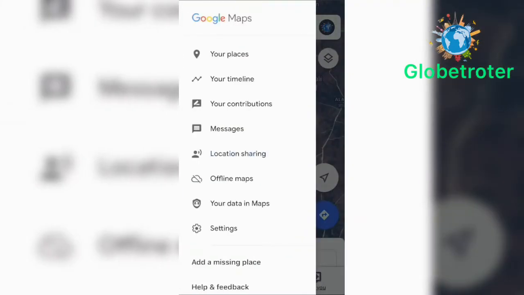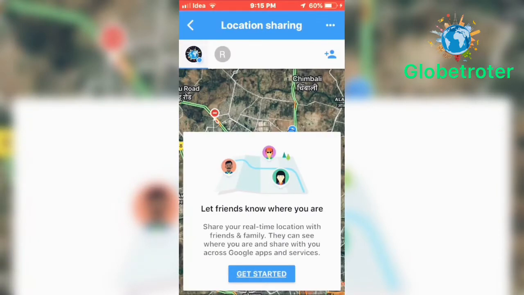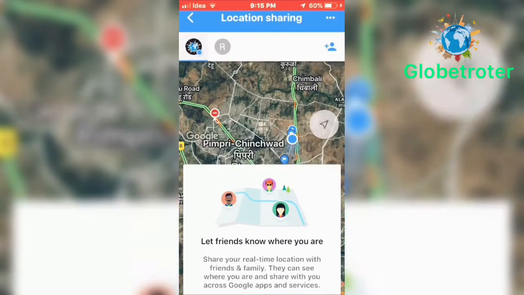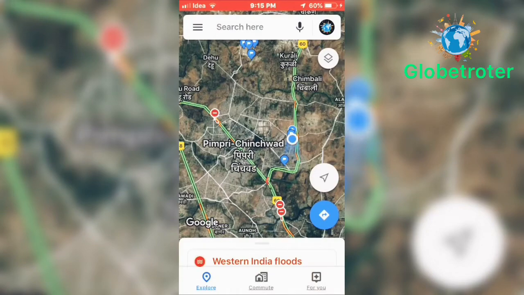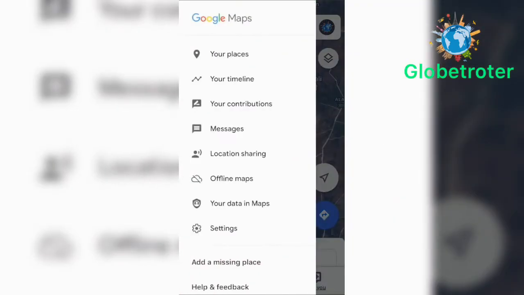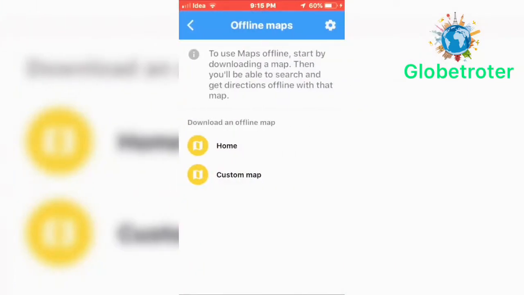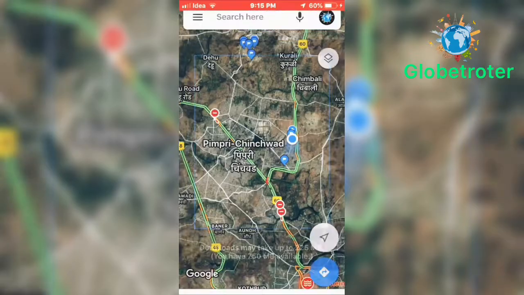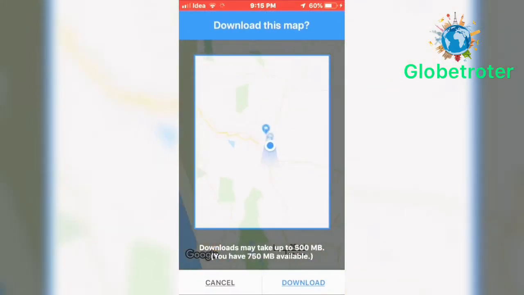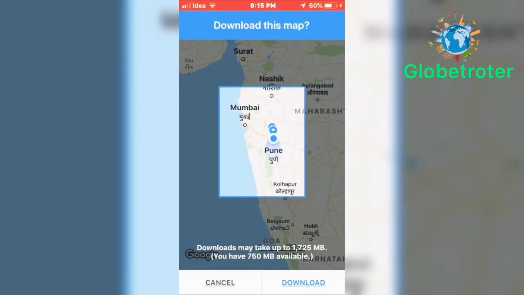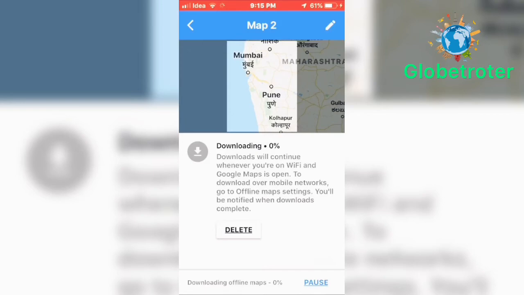Now location sharing, as most people are already using it. You can share live location, like WhatsApp. And then offline map: if you want to go somewhere where you are not sure the net connectivity will be proper, then you can download the entire map and use it offline when the net is not available. If you press download, the total map will be downloaded.